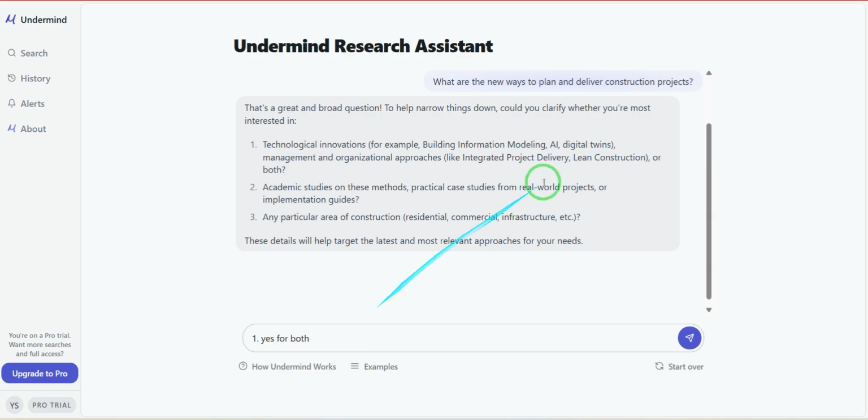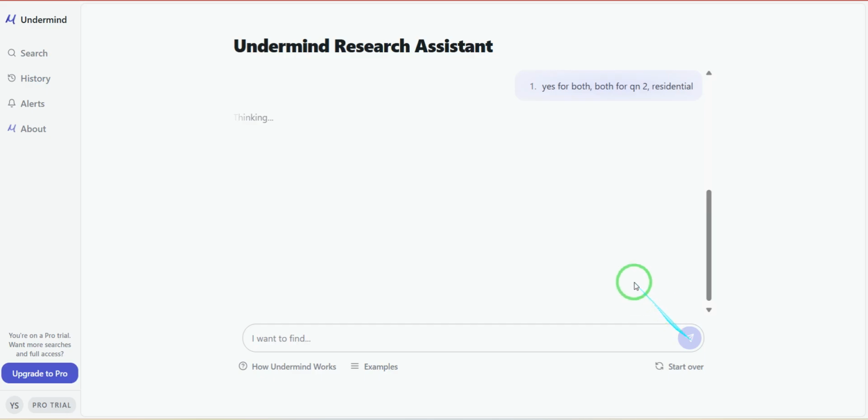I will not only use building information modeling and AI, but also organizational approaches like integrated project delivery and lean construction. It is also asking whether I should be limited to academic studies on these methods or practical case studies. I think that will be both, for question two as well. So simply you can write that. And any particular area of construction, like residential, commercial, infrastructure? I'll say residential for now. Let me select this option.